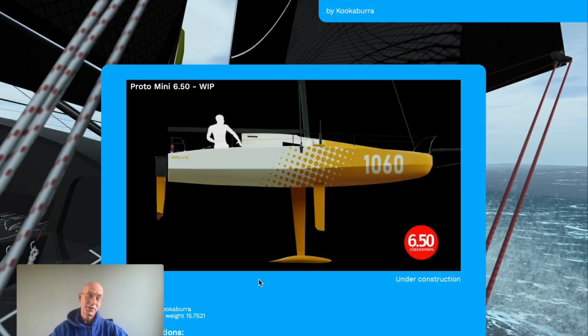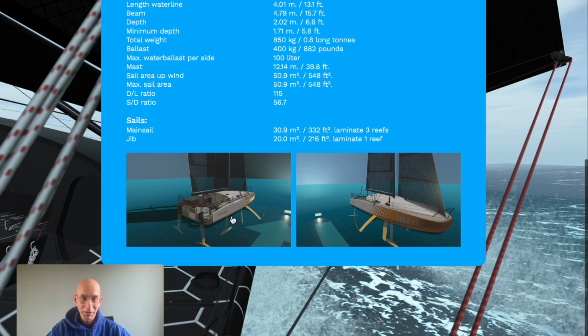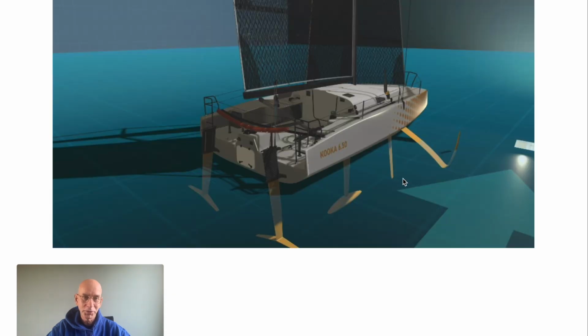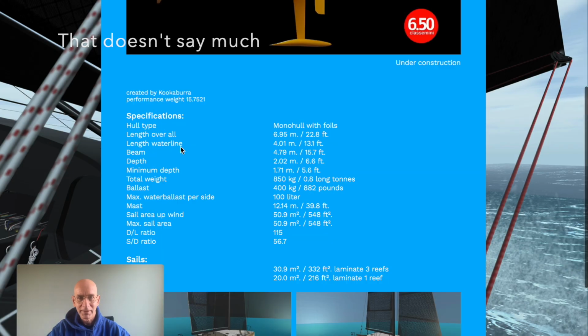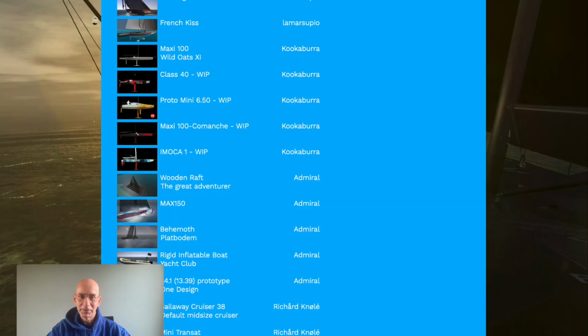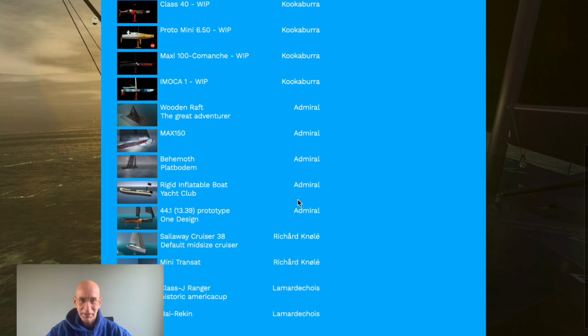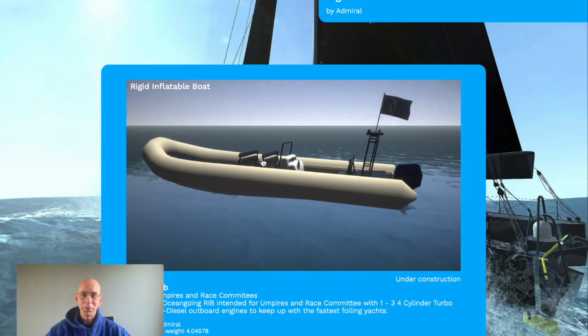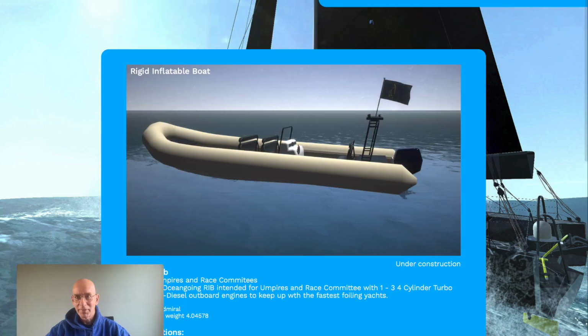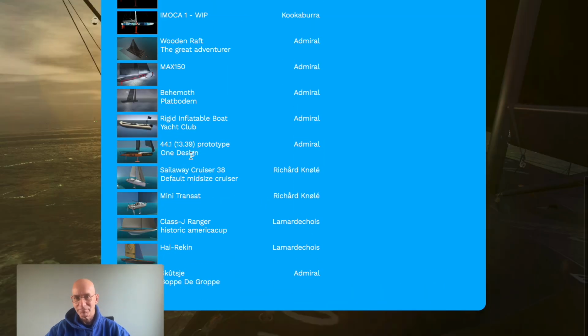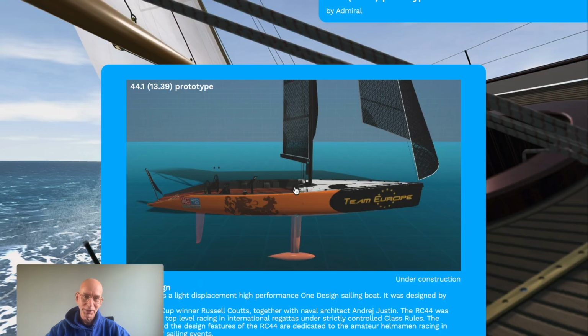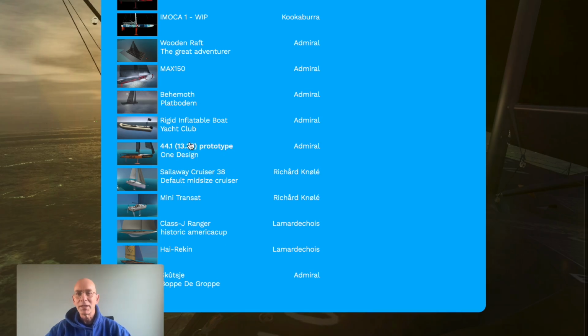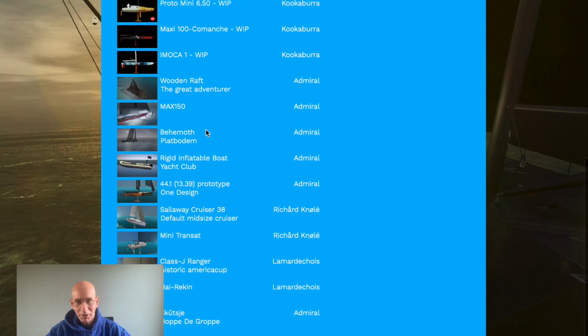Or this, much better mini transat than what I had in Sailaway II. Beautiful boat. Kookaburra really knows how to do these things. And then yeah, of course, Admiral. He makes boats from this up to, yeah, super big one designs. I don't know where this man gets the time to do all this, but he really knows how.